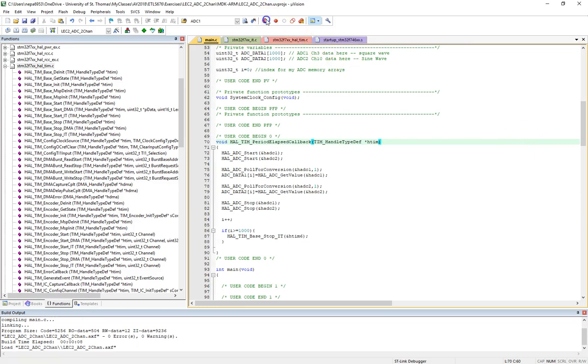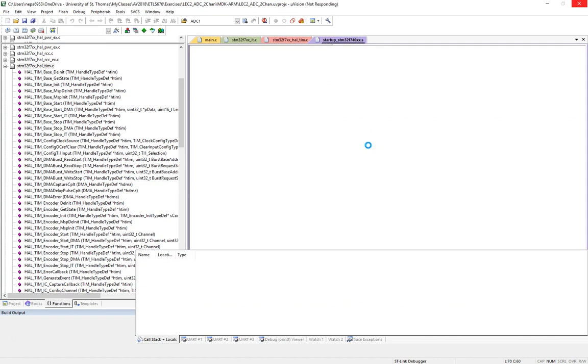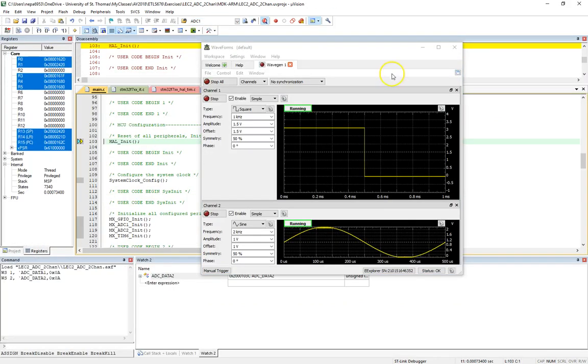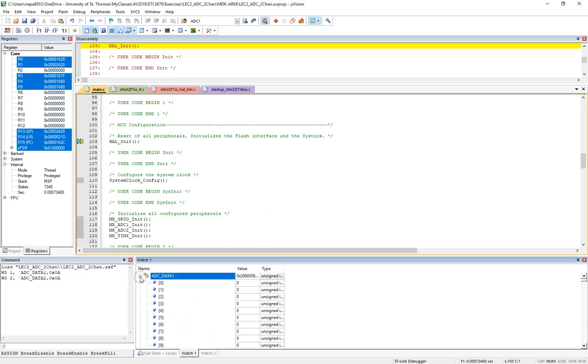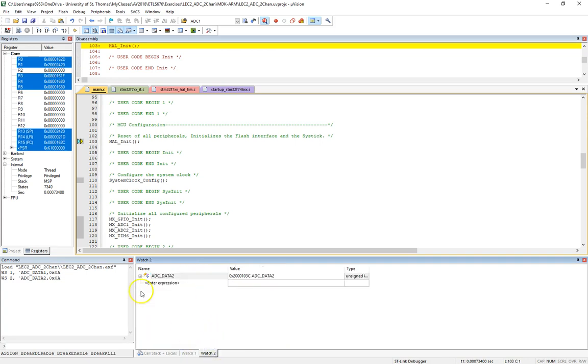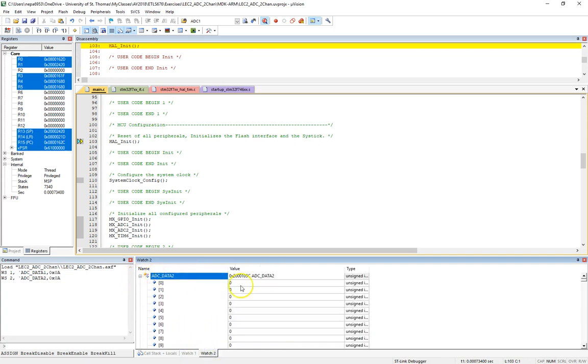So let me hit the debug window. This will download code into the Nucleo board. So the Nucleo board has now been flashed. And in the debugger, I am going to watch a couple of variables. So let me move this out of the way. So I'm going to watch the ADC1 and the ADC2 variables. So I've set that up right here, ADC1 and ADC2 to be watched.